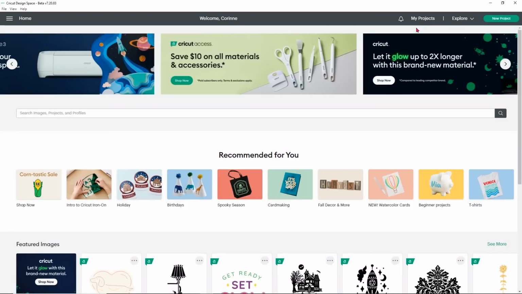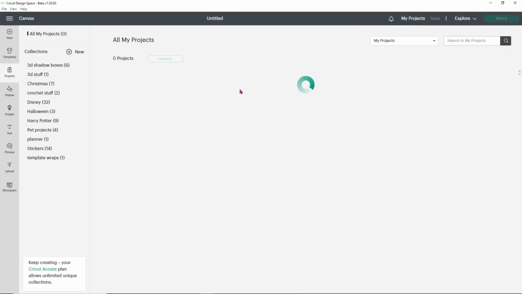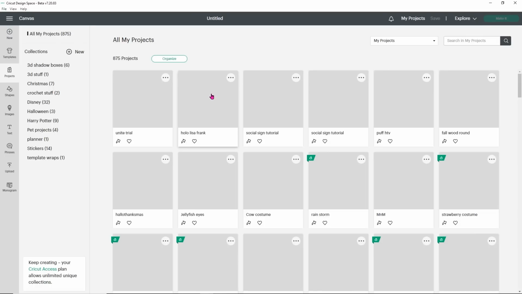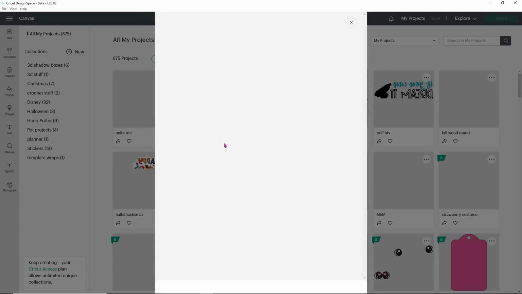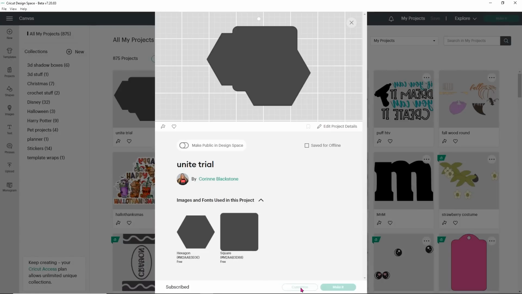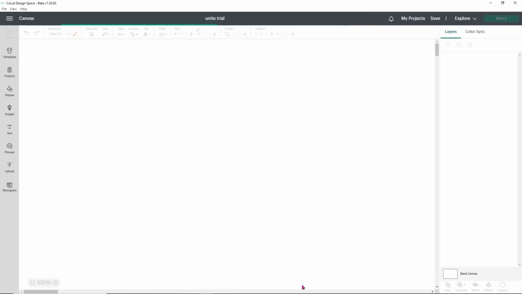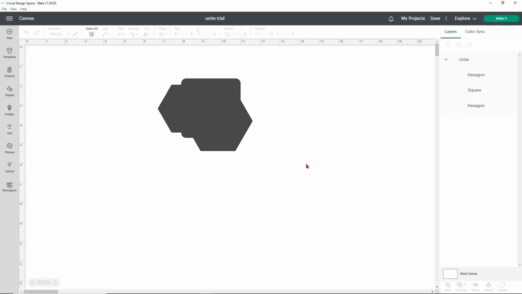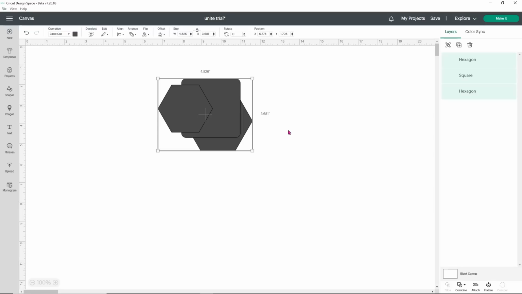So now that we're back in Design Space, let's go back to our projects, and we're going to select that group of shapes, so our unite trial. And I'm going to click on customize. And once it loads, let's see if we can undo that unite after we save. And then I'm going to show you something else that's pretty cool that they changed in here as well. So I've selected my shape. I'm going to go down to combine. And look at that. Even after saving and closing out, I can undo it.